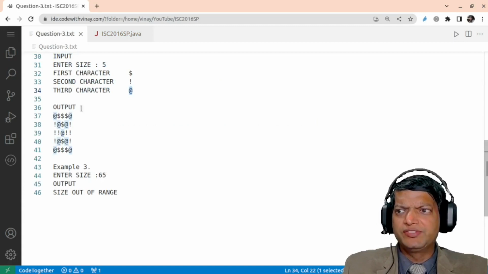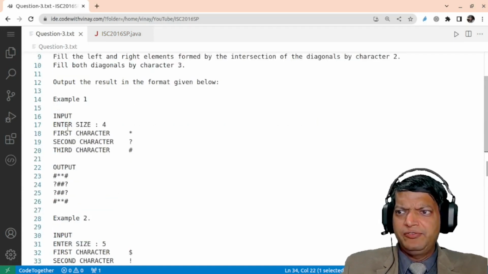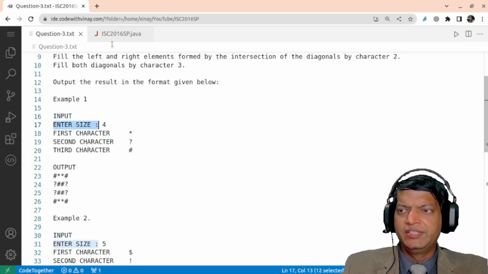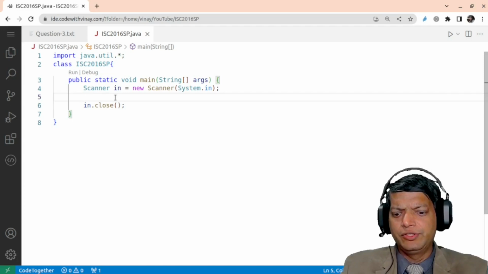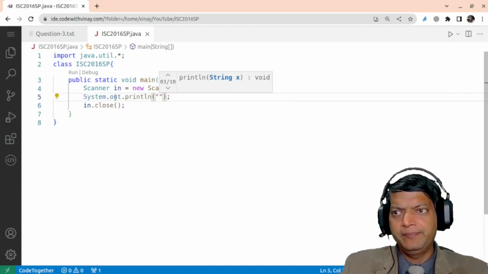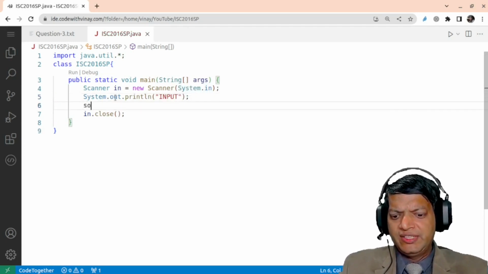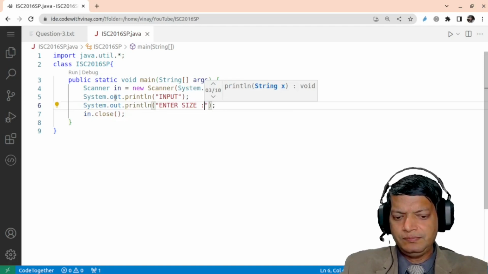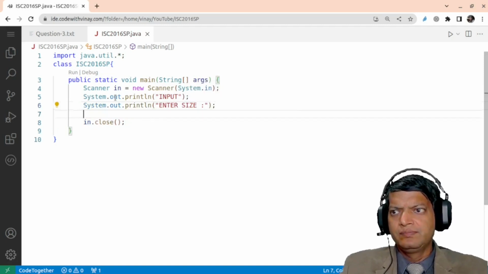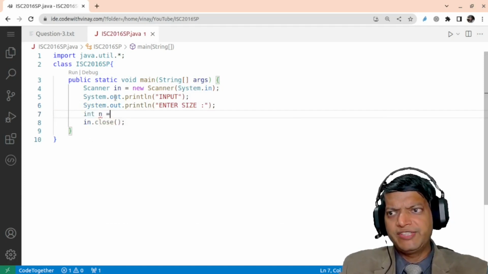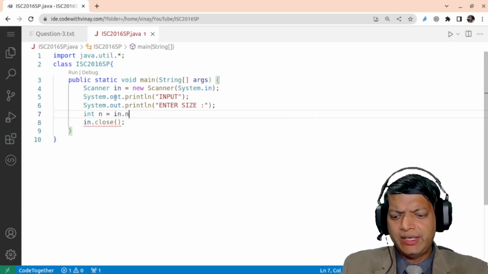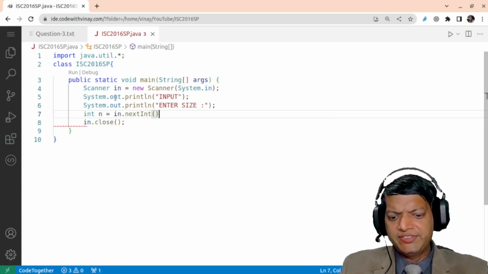Let's have a look at the question once more. The question says that first we have to display the message input itself, followed by enter size. So that is what we'll do. We'll prompt the user first. So I'll say system.out.println input, and then on the next line we'll prompt the user to enter the size, and then int, name of the variable given in the question was n, so we'll say int n is equal to in.nextInt.